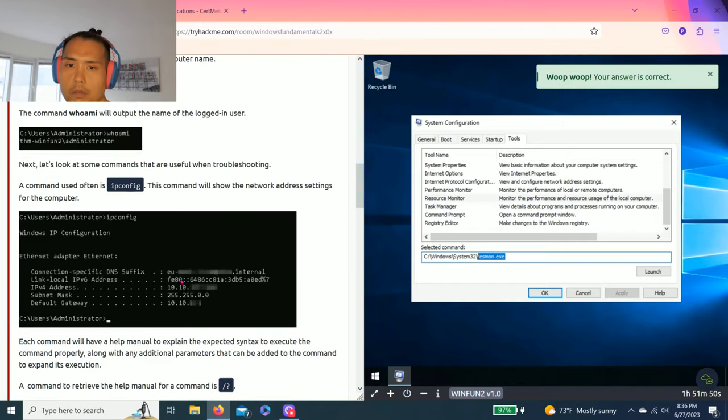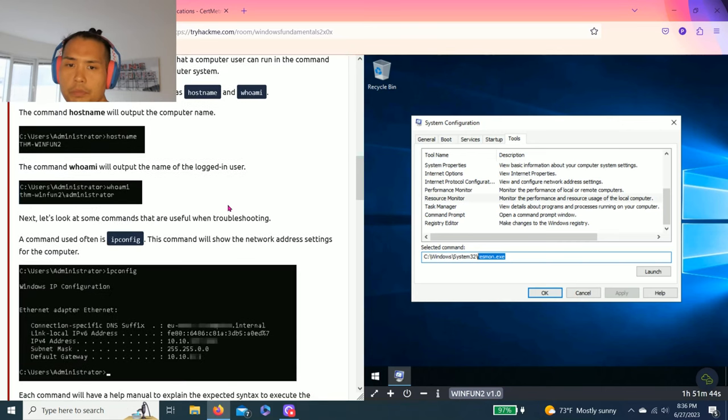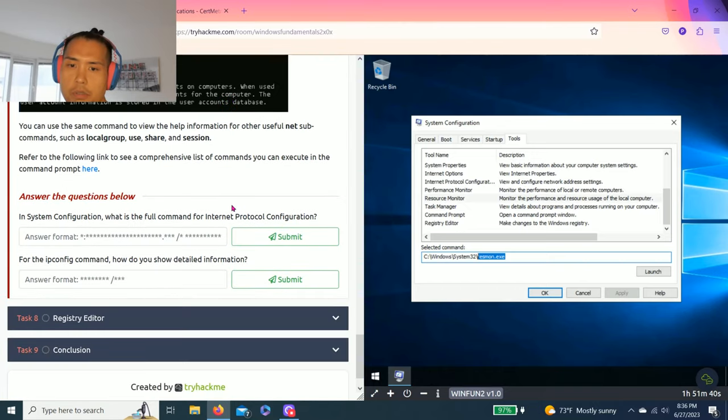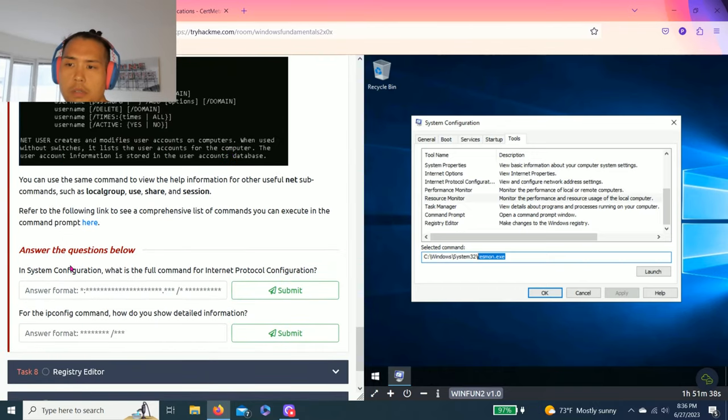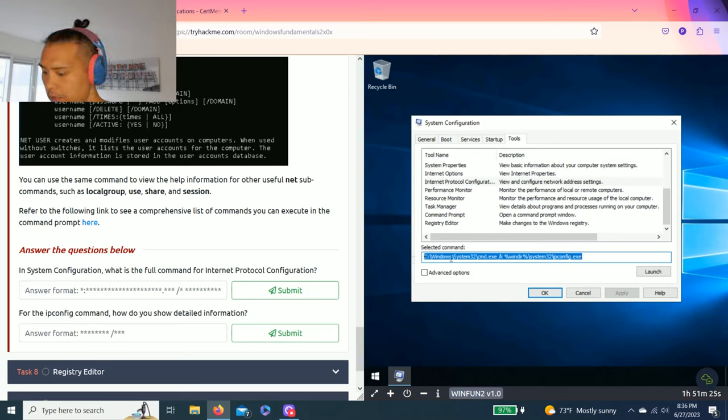So it talks about command prompt, to open system configuration. You can follow along, but we're just going to answer the questions. In system configuration, what is the full command for Internet Protocol Configuration? So Internet Protocol Configuration, and it's talking about the full command. So it's the selected command, copy and paste.